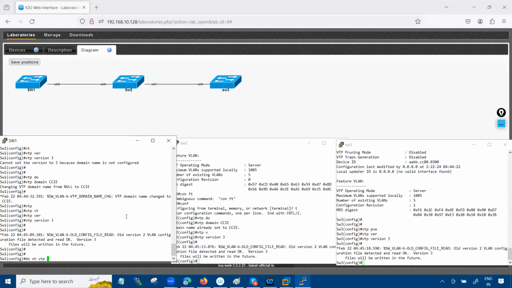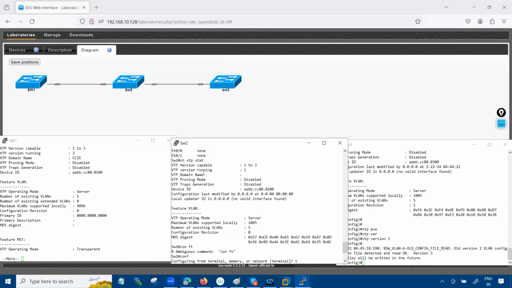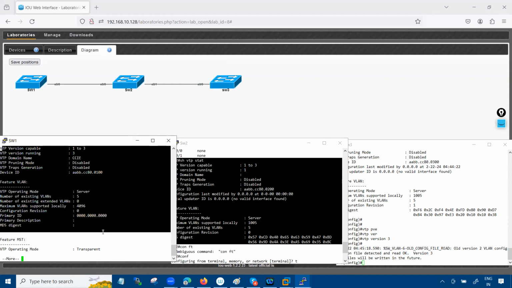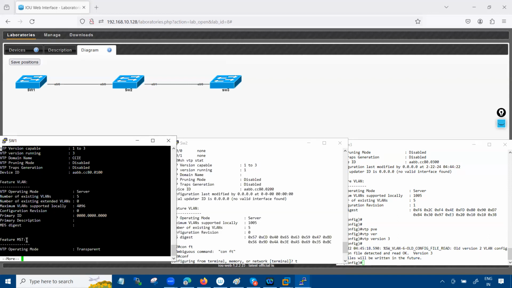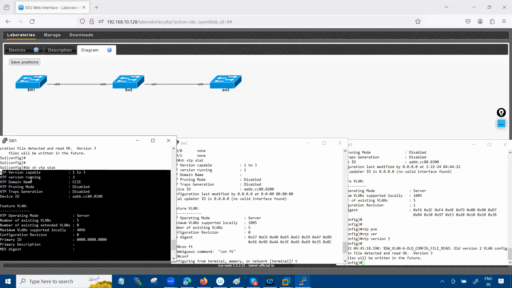Do show VTP status. Can you see my database has changed totally? Previously my data was something like this, only this amount of database we had, right? But now if you see, VTP version 3 is running, and the amount of database has changed. You see that? Now we have lots of things, even MST down there, and we have a feature unknown. So we have a lot of things over there.